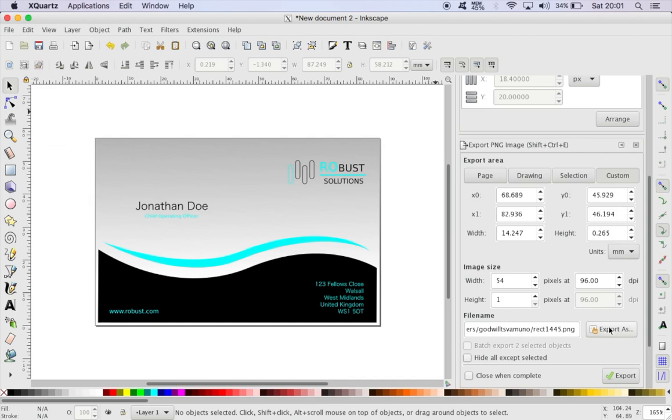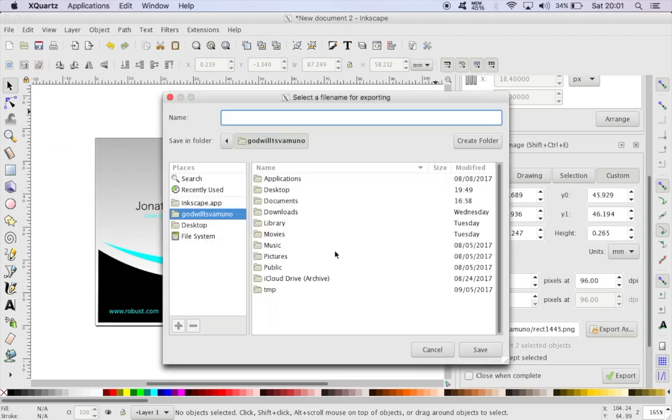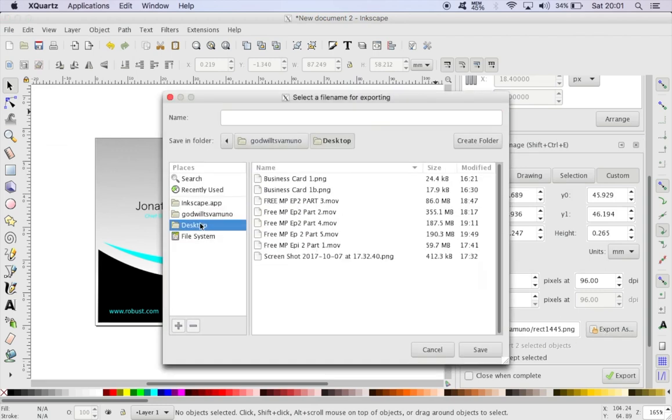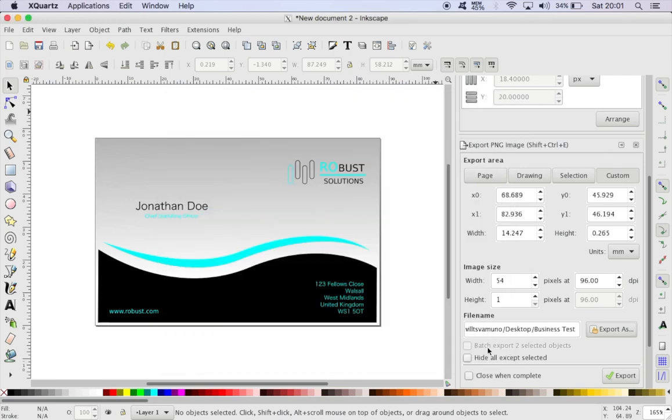It says where do you want to save it. I can say Save As, and I can choose where it wants to go. I'm going to choose Desktop, and then I'm just going to choose, say, Business Card Test, and then save it. There you go.